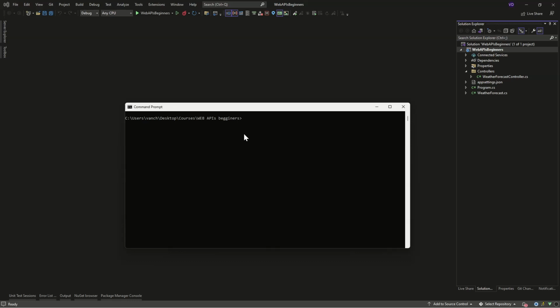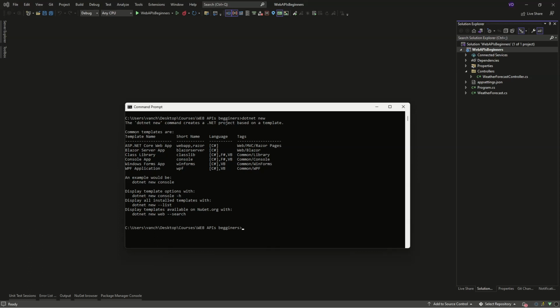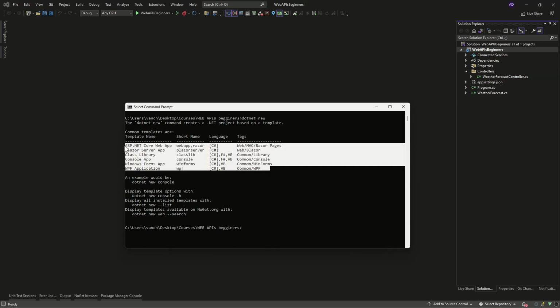And if you're not sure how to do that, just run dotnet new, and then you will get a list of the available projects which you can build. In my case, this is it. So these are the options for projects which I have installed along with my Visual Studio software.